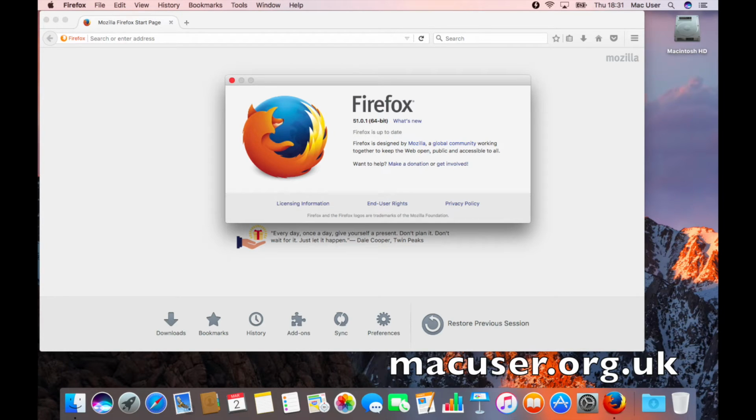I'm going to show you two different methods of how to update Firefox on your Mac. So let's get started.